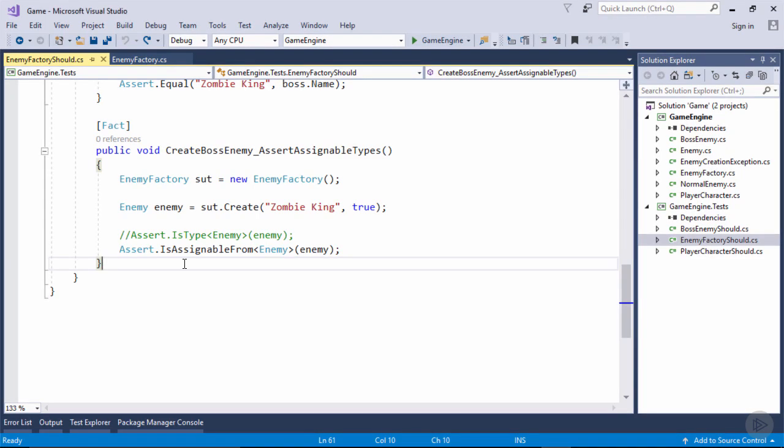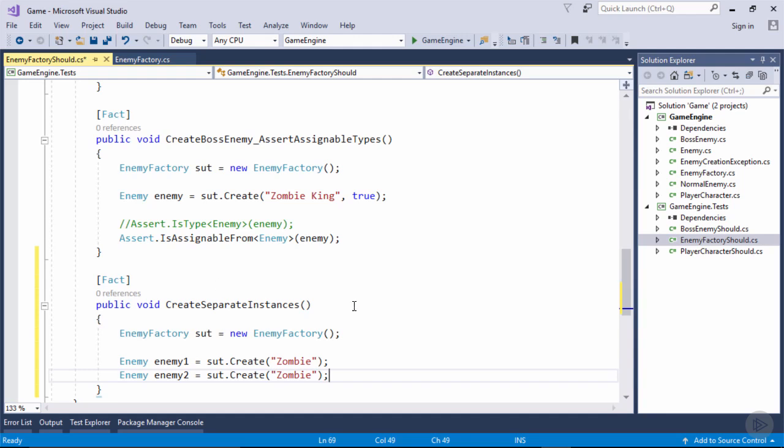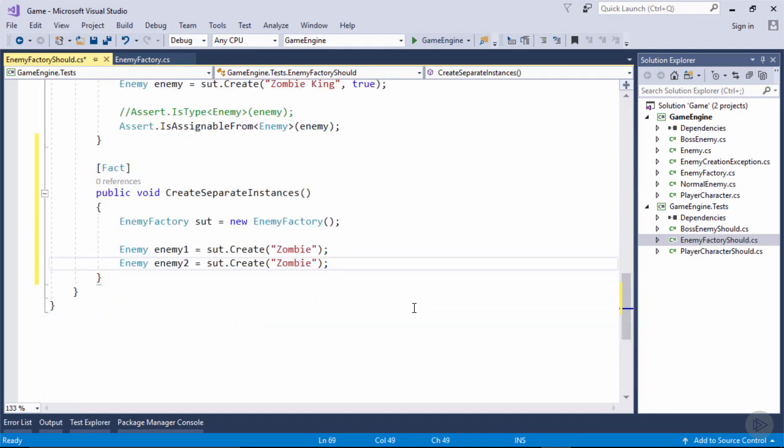We can also write tests to check that two object references are equal, that is, they point to the same object. For example, one test that we could write for our enemy factory is that when we create two instances using the factory, those instances should be separate objects. So we'll go and create a new test called create separate instances. We'll call the create method twice here, and we'll get two enemies back, enemy1 and enemy2.